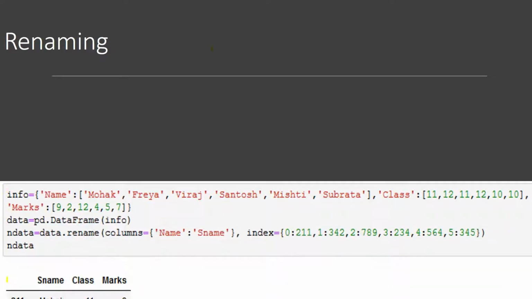Good morning, everyone. Today we are taking a new topic, that is renaming. As we all know, in a data frame, all the column labels are known as column names, whereas all the row labels are known as indexes or indices. Now, if I want to change or rename a column or a row label, then what do I need to do? So let us see over here.